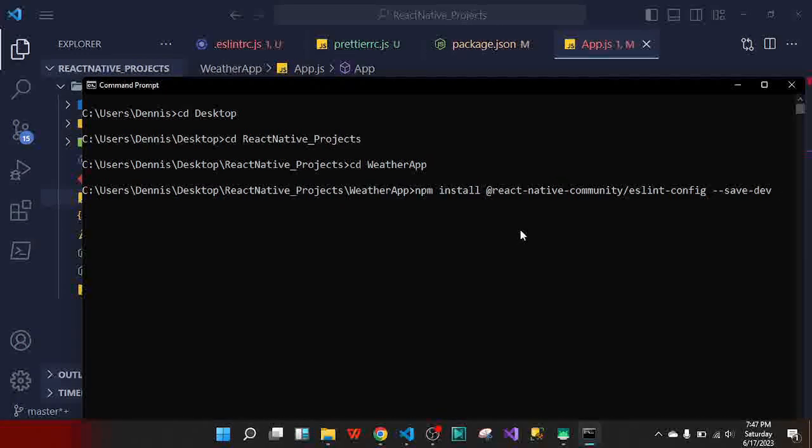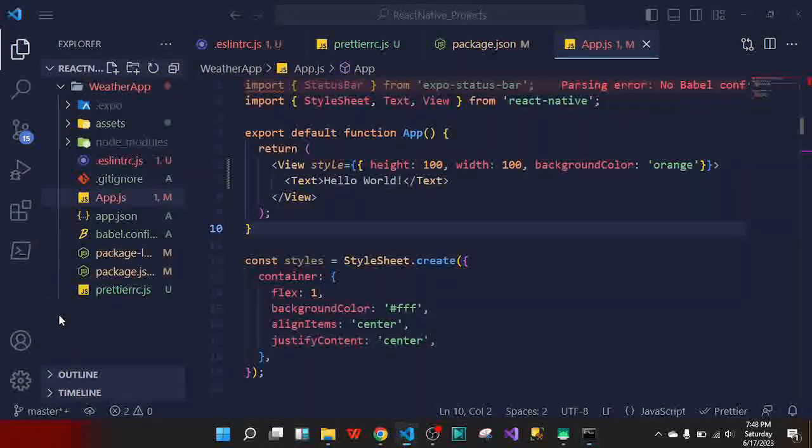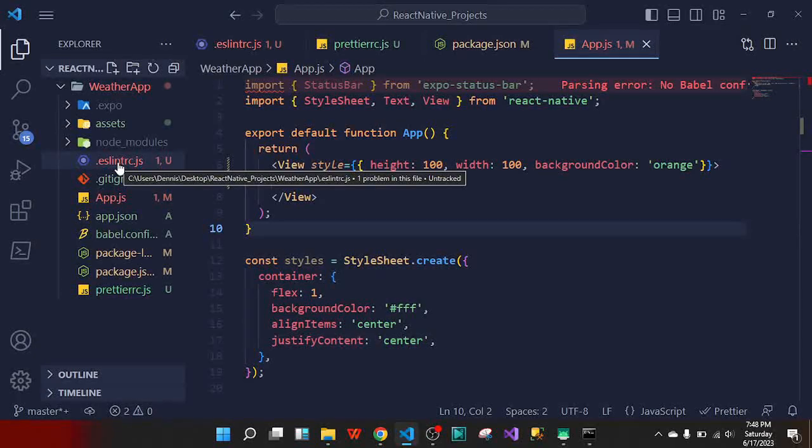So we're going to add a certain dependency to it. Now this dependency is going to be from the React Native community. So I'll go to here and then open my ESLint file. So you can see ESLint.js. I'm going to open it.